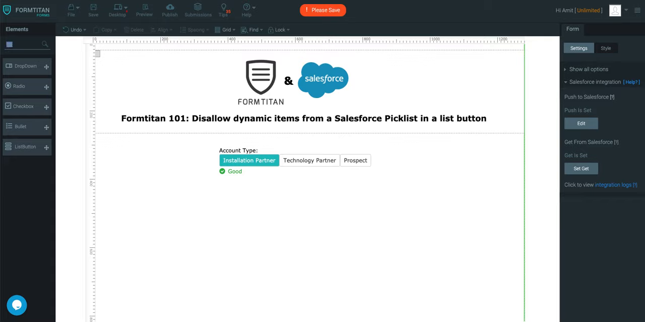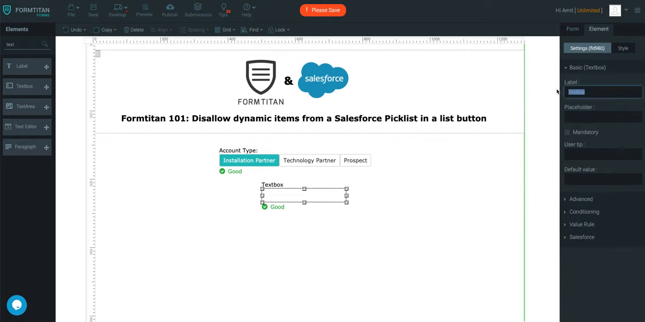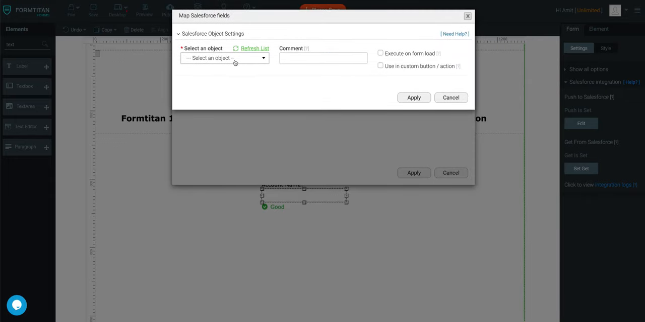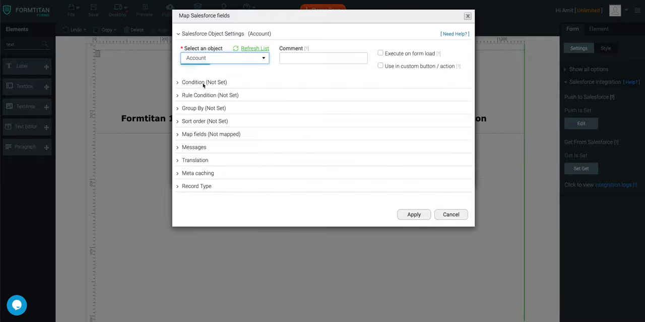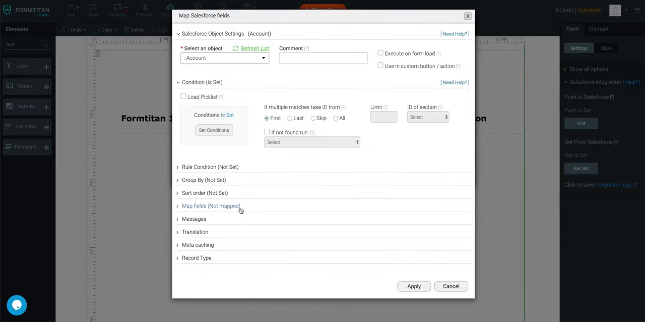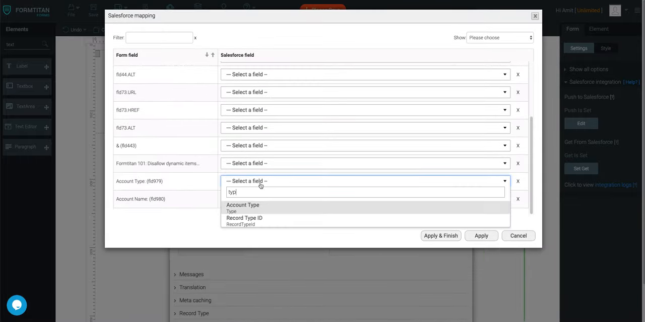So let's create a text box, and we'll call this account name, and go into form, and then we'll do a get. We'll say account, condition is account name equals account name, and then we'll map the field, which is going to be our account type, to account type.